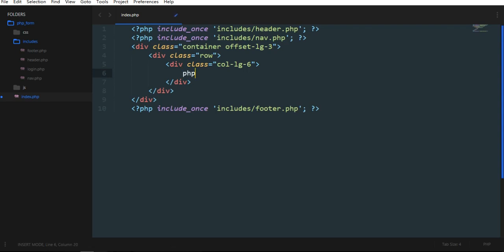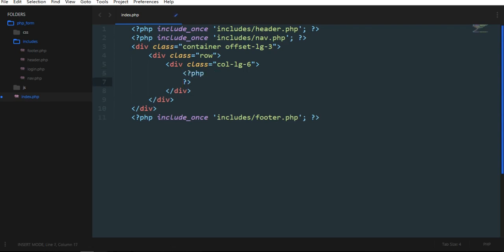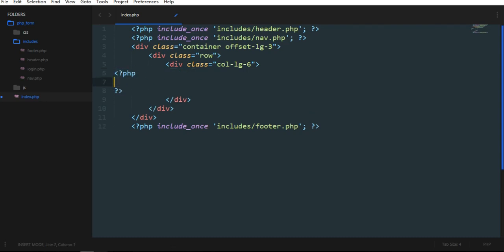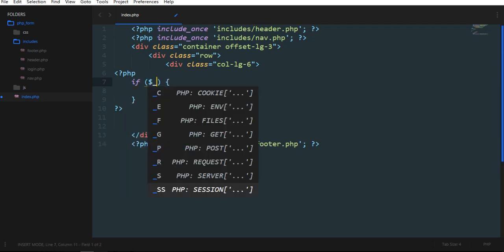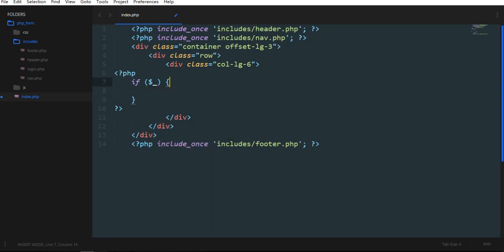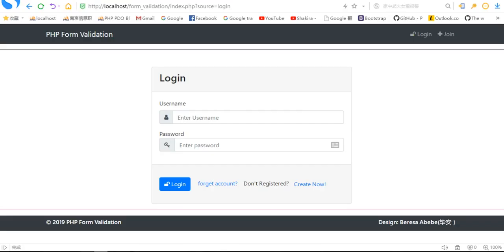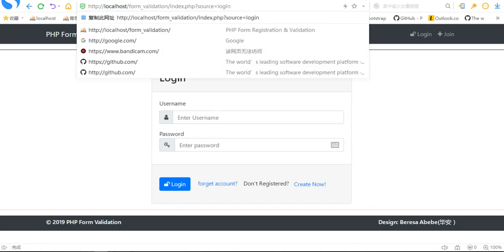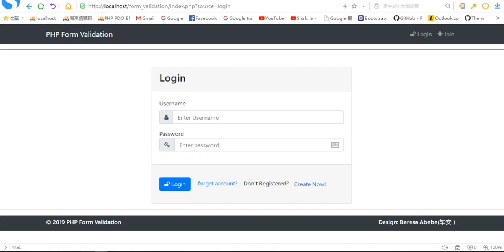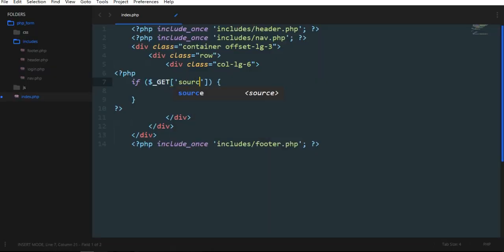Let's create some PHP here. Now we will create an if statement. We have a few methods of form submission, which are GET and POST. In the case of a file, we are going to use GET because the file is passed by using the GET method. Here source equals login, we are able to see. So GET source.